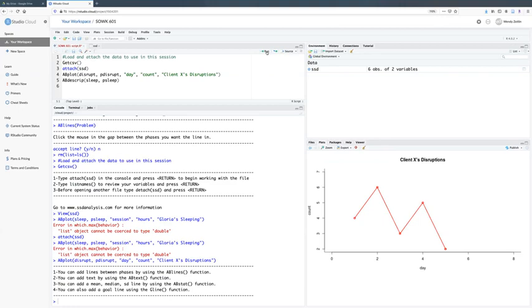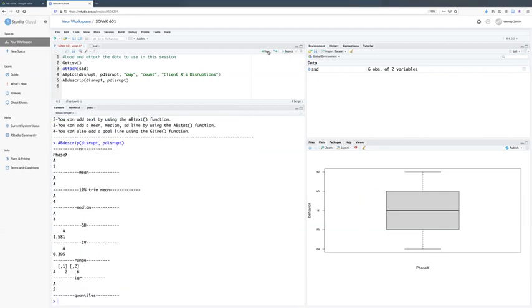And if we would want to get some more information about that, we could change sleep to disrupt here and P sleep to P disrupt there. And we could hit run. And now we have more information about that disruption. So we see that there are 5 observations of the disruption variable. The average number of disruptions that this client had was 4, with a standard deviation of 1.58.